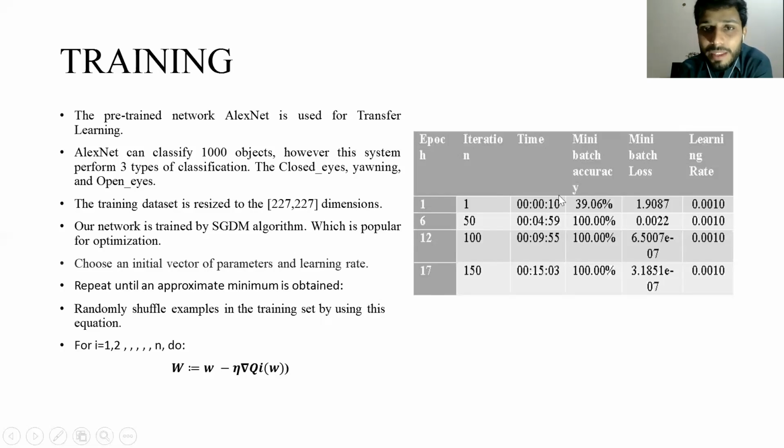And here is a table that shows the epochs, iterations, and total time taken for the training. In the first epoch, only 10 seconds is taken, and the mini batch accuracy was 39.06%, and the loss was 1.9087. The total time taken is 15 minutes, and the mini batch accuracy achieved is 100%.